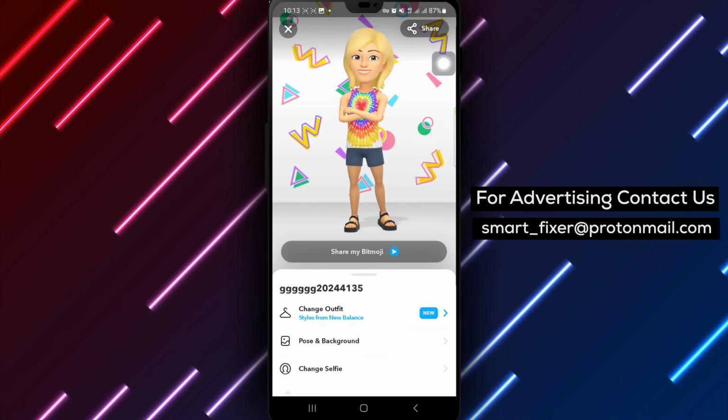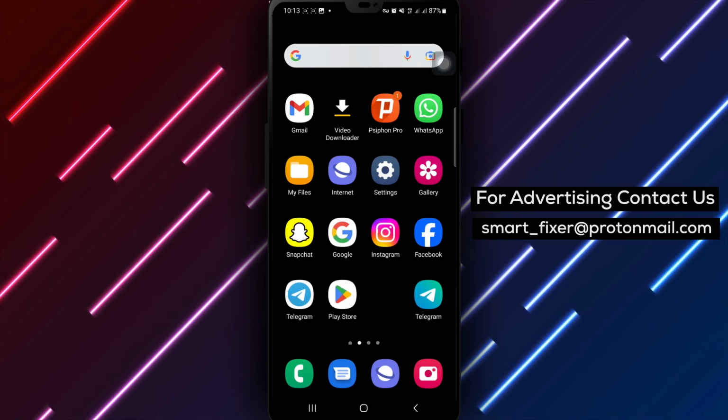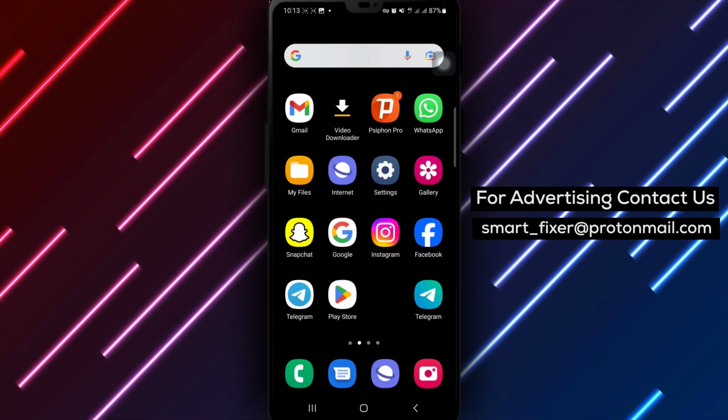By following these simple steps, you can easily change your background on Snapchat, allowing you to customize your profile and make it uniquely yours.